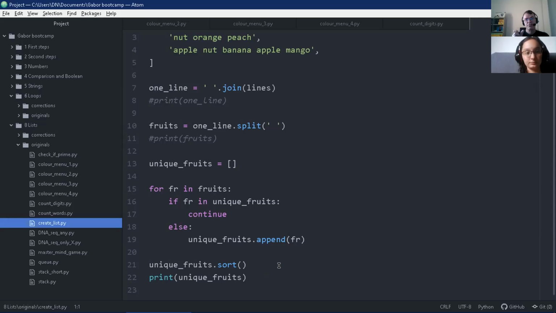It just sorts the list already. If you wanted to get the sorted list back, then you could use the sorted function. And it wouldn't sort the original list, the original variable. It would make a copy, but then you would already print it out.